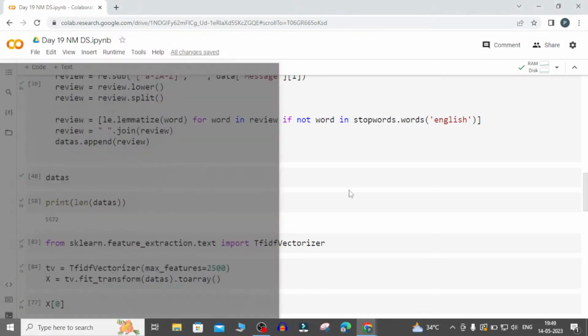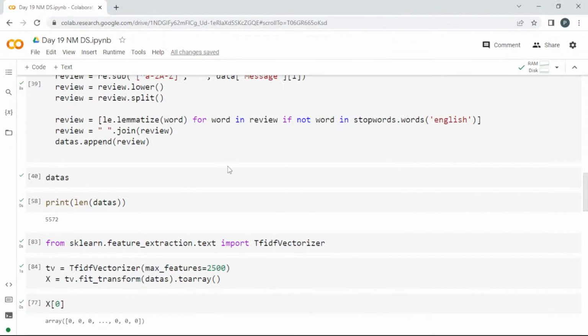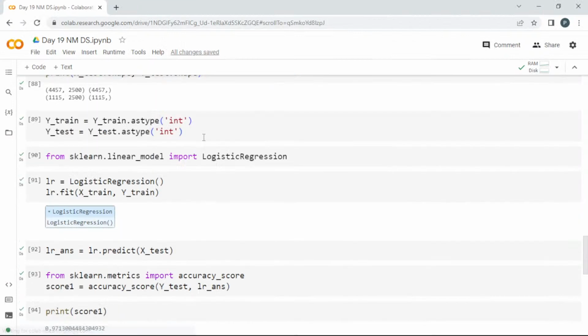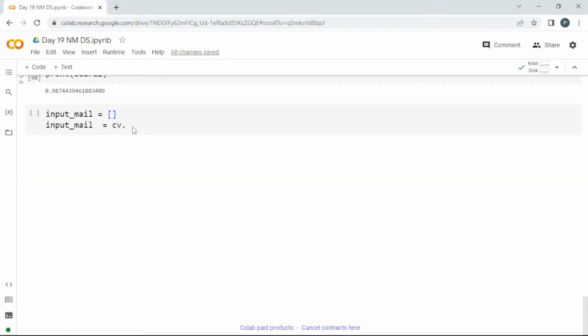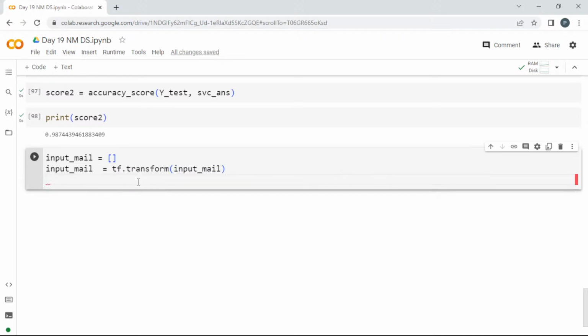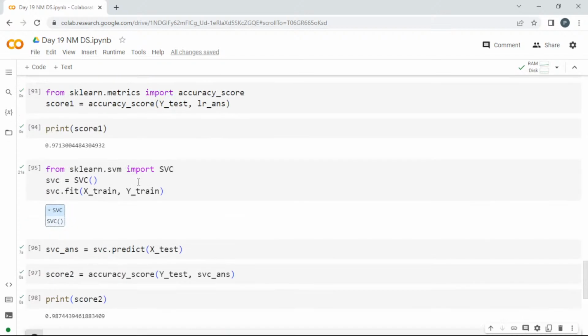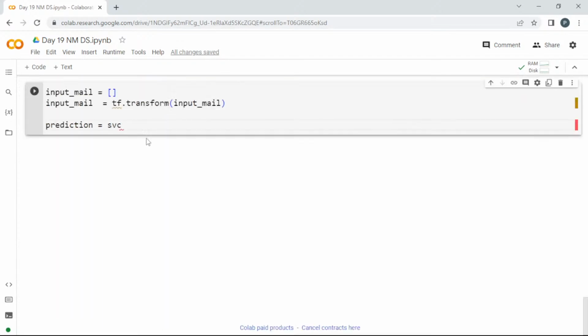So there is some issue with this. Okay, so it's tf.transform. Whatever the input may be, I'm going to pass it in this input_mail. So it will be transformed into numerical format, and then I can go for prediction equal to, so which model can we use? We can go for support vector classifier, right? So that is actually pretty good. I can go with that, dot predict the input_mail.